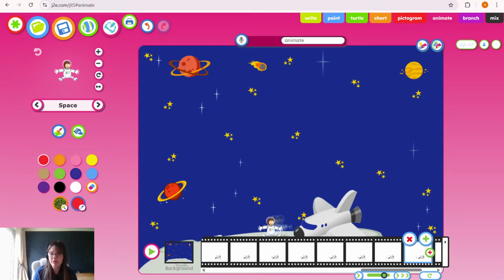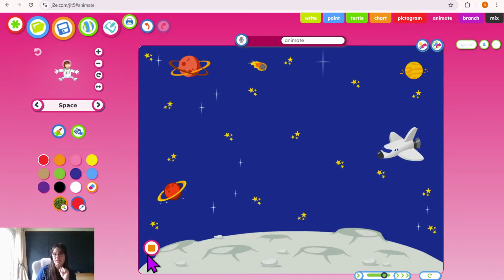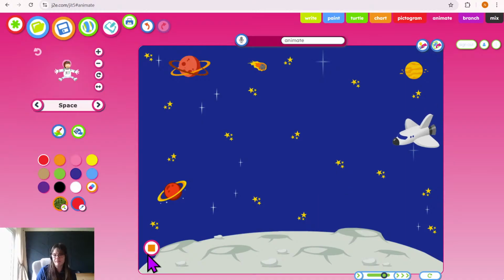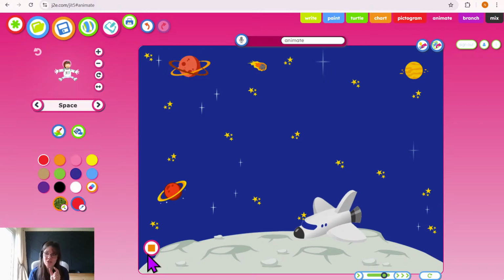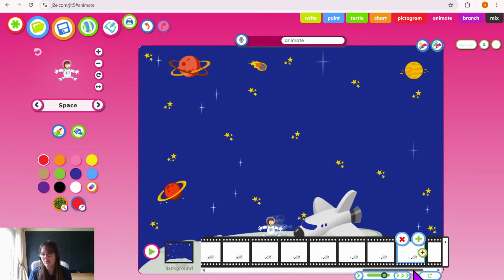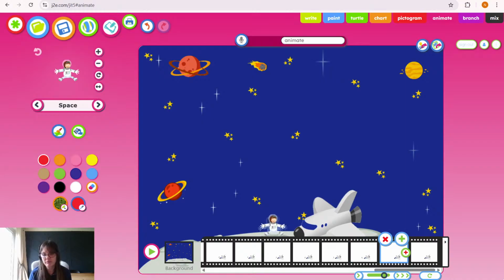Okay, and I can press play and see what my animation looks like. So there is my rocket that's getting closer and closer and it lands. And there's my astronaut. So you can see we've created about 5 frames, but there's not a lot of animation on the screen for a very long time. So we can keep going. I have got some more frames.